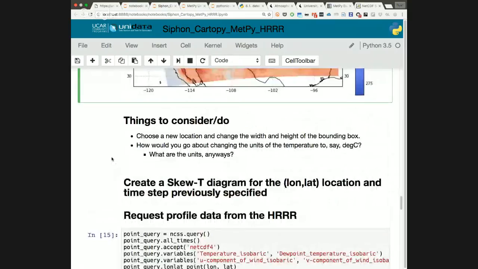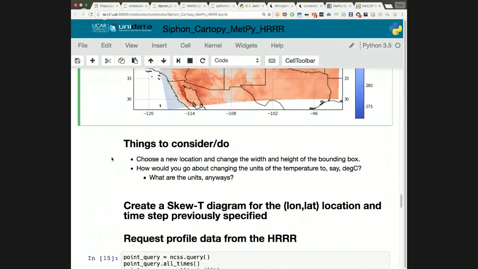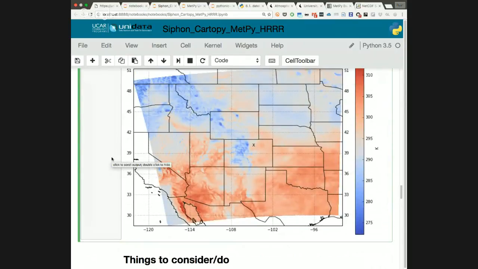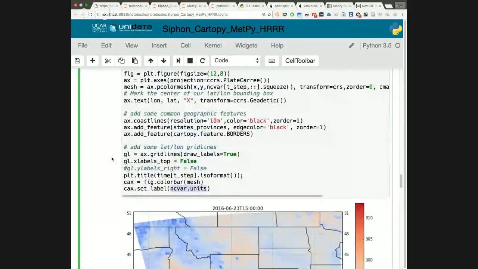Oh, question? Is it easy to change the units of that NC data into like Fahrenheit or Celsius instead of using like MetPy?